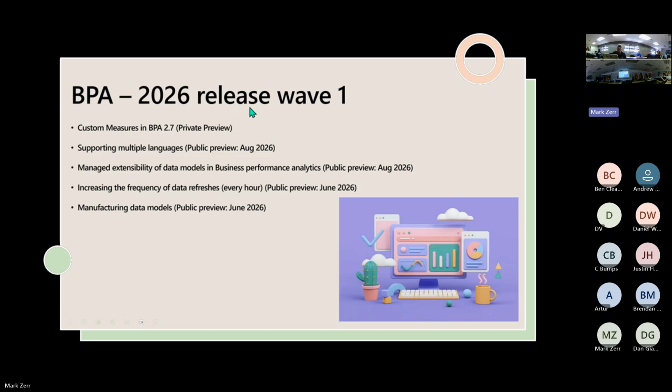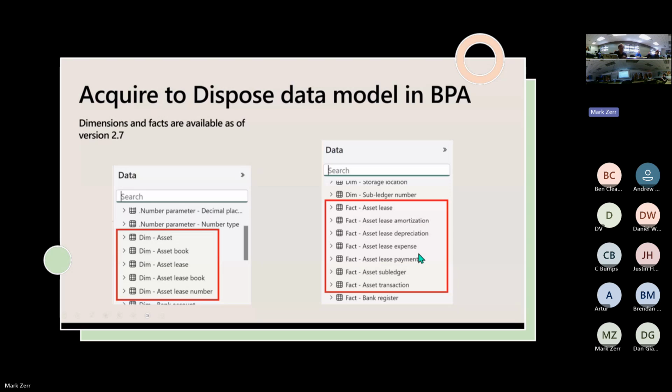Additional languages is forthcoming. I'm not going to hold my breath on the manufacturing model being available as they're indicating in June, but that is the timeline. However, asset management has made it, so that is a big plus. Now we have dimensions and facts and can build reports around that. So it's heading in the right direction.